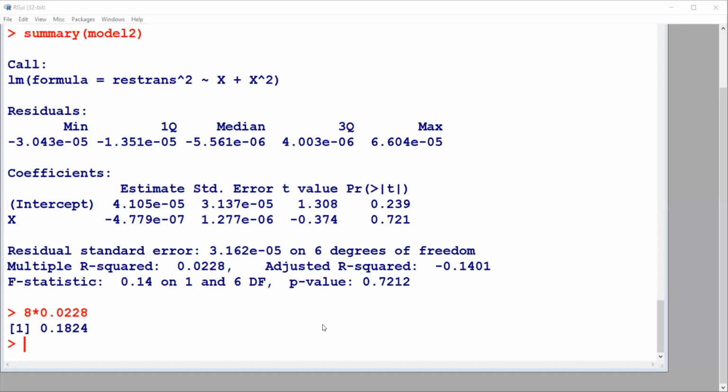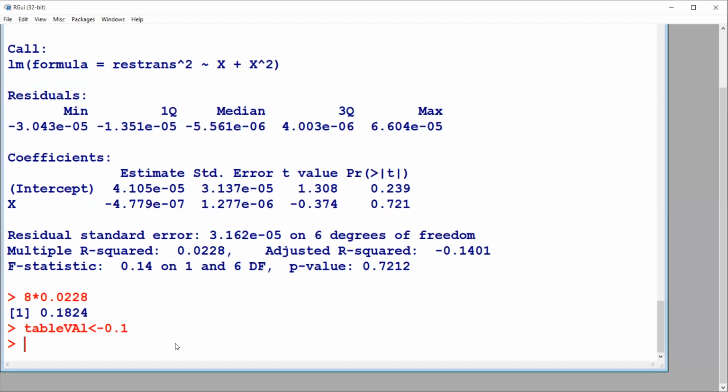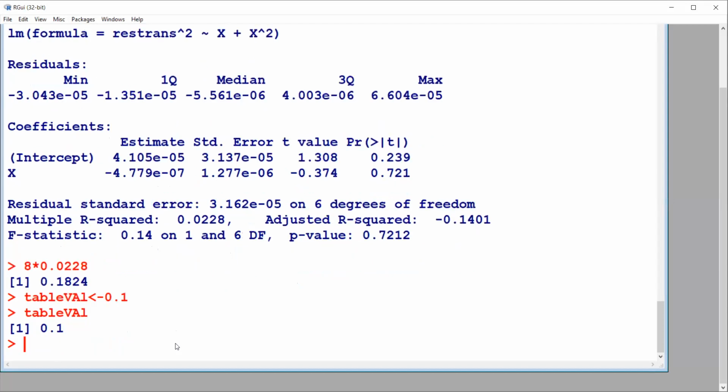Right? Now what has happened here? When you use lambda as -1, you get 0.1824, which is higher than the table value. So in this case, again, you can reject H naught. If you are rejecting H naught, that is, heteroscedasticity is still there. So lambda equal to -1 is not a good transformation.